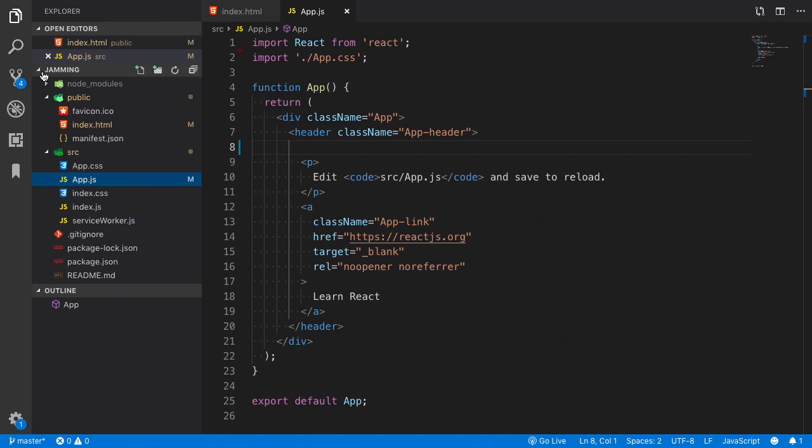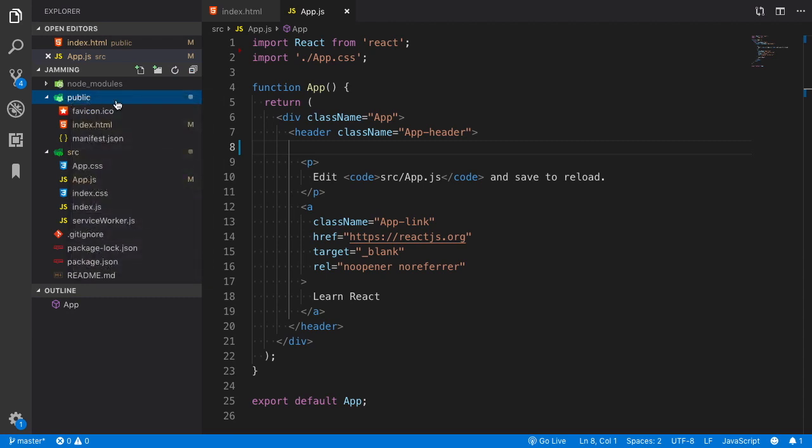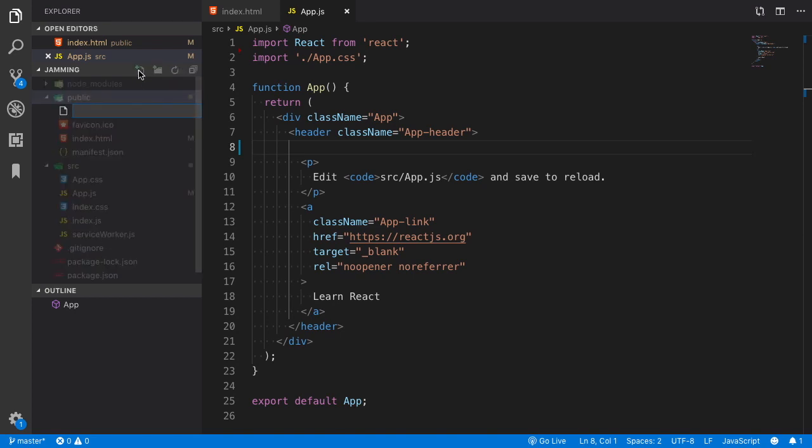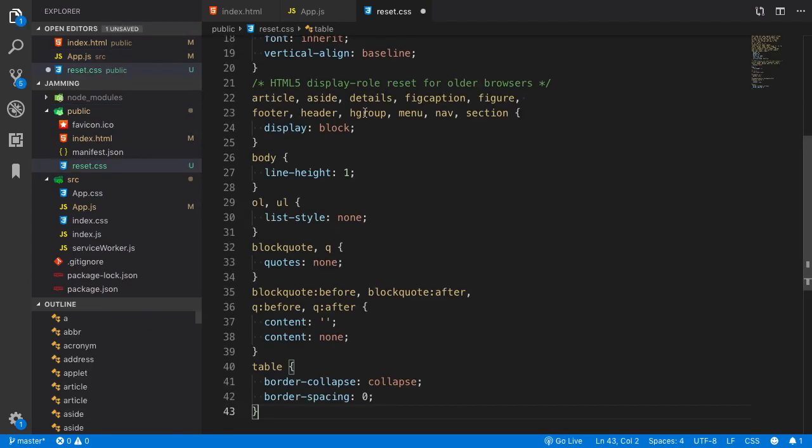And we're going to go back to our public directory. And in VS Code, you can right-click on this public folder to create a new file. Or there's this icon up top that you can click on right here to create a new file as well. So we can call this reset.css. And we'll paste in all this code.